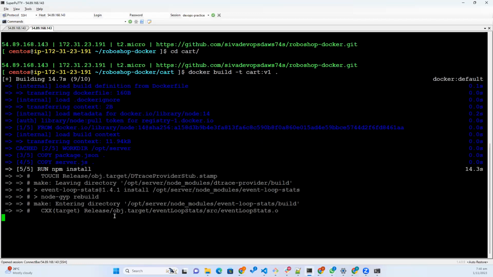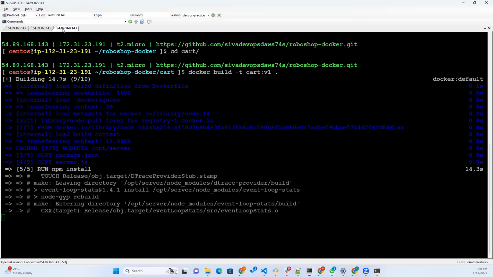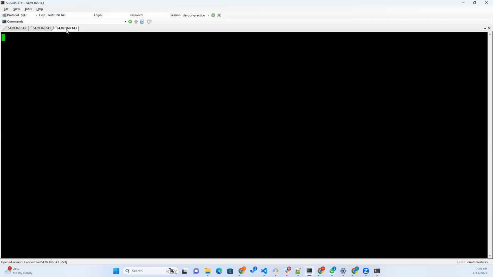So this is still installing. Maybe the image, maybe the low memory. Okay, let me just check that. The memory is very less. That is the problem.